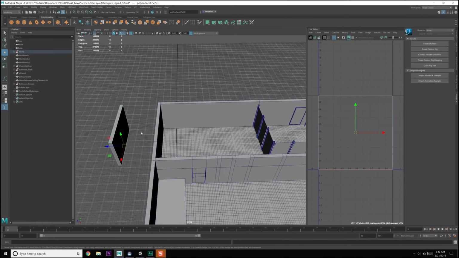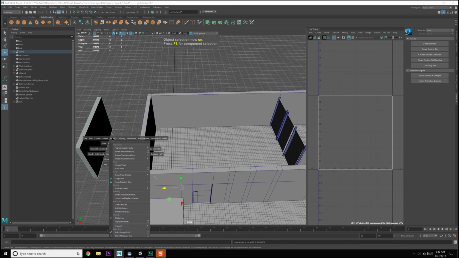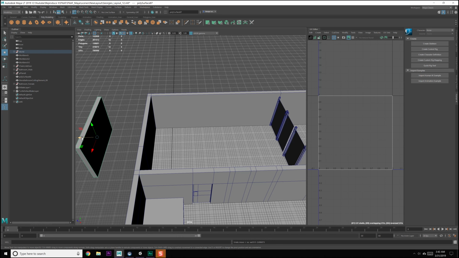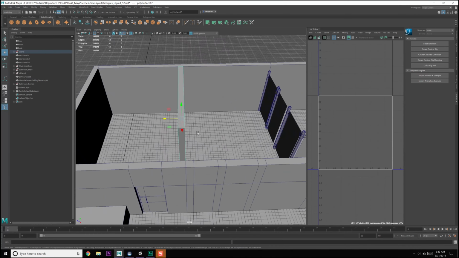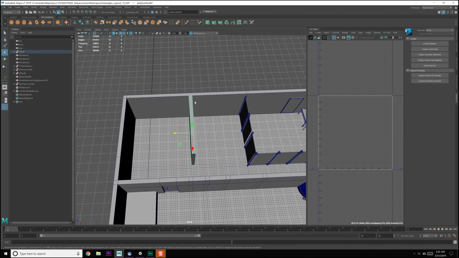So now we can hold down the X key to grid snap, move, whoops. Let's go to F8 mode, modify, not freeze transform, center pivot. And now we can move this off to say somewhere over here. Not exactly sure where I want this at the moment. So maybe somewhere in that area.